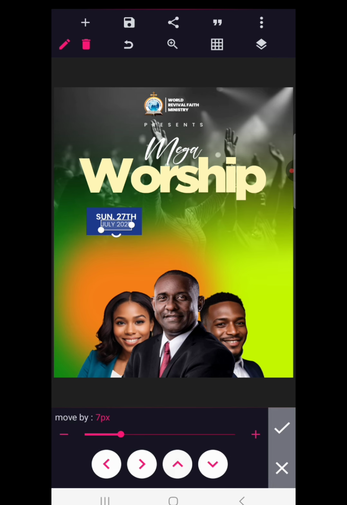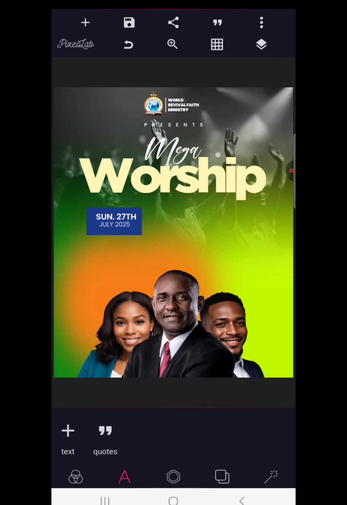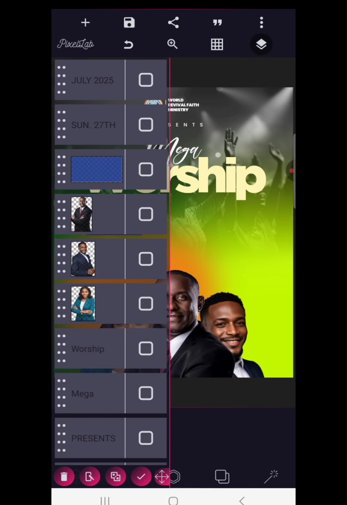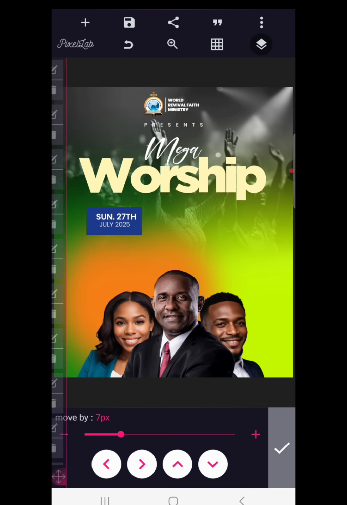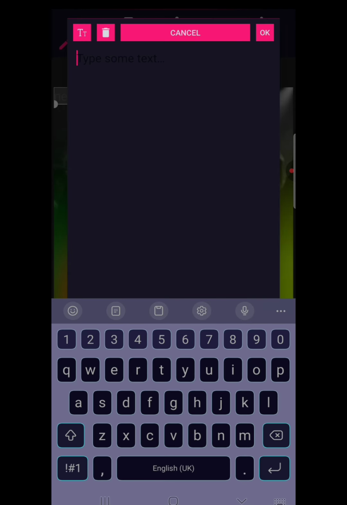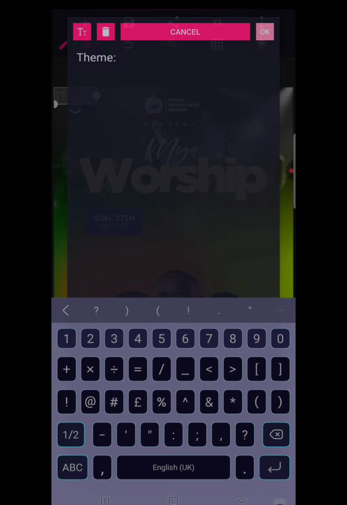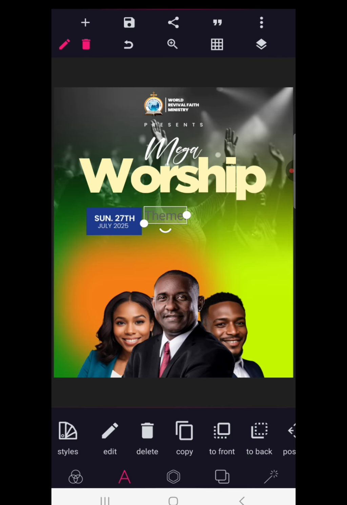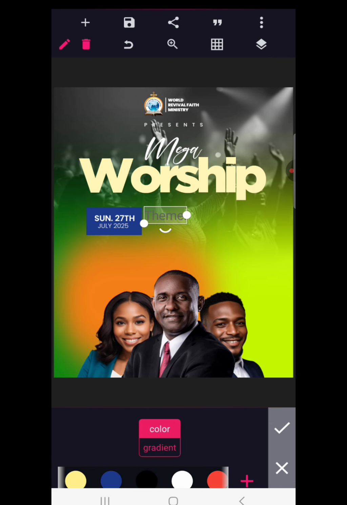So the main text is the date itself, which is the 27th of July. So we're going to adjust that neatly, and after doing that, we are going to proceed with the theme. So I'm going to go back to my text and write theme, and the theme, yeah, very important. So let's say we can go with this text and see this color.